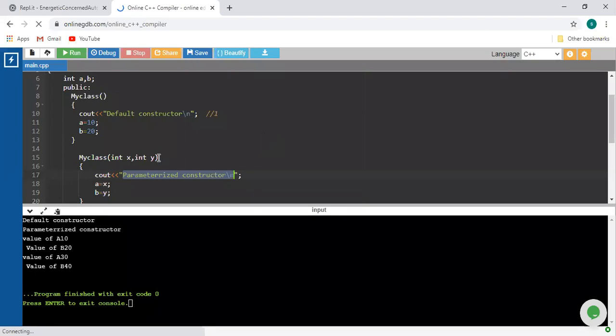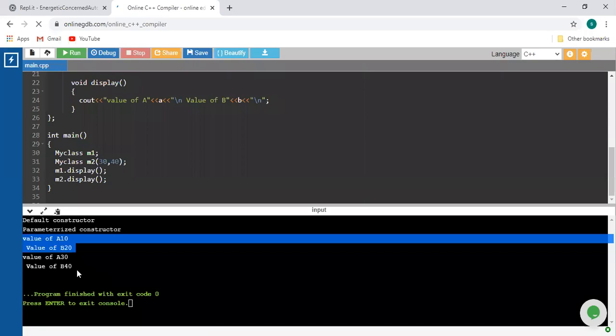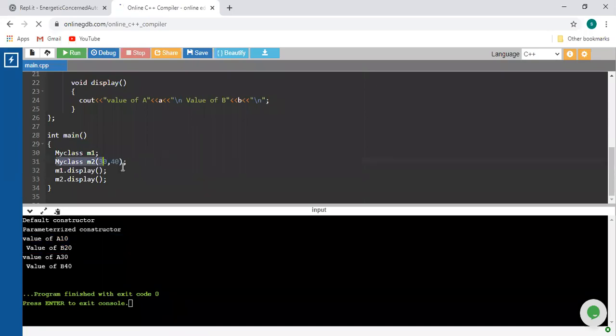After that, you provide the call for the display method. So m1.display will display the value of a and b. With respect to the m1 object, the value of a is 10 and the value of b is 20, so it will display 10 and 20. With respect to the m2 object, it will display 30 and 40. Suppose I move this line from here to here.